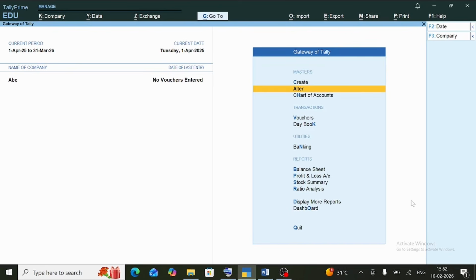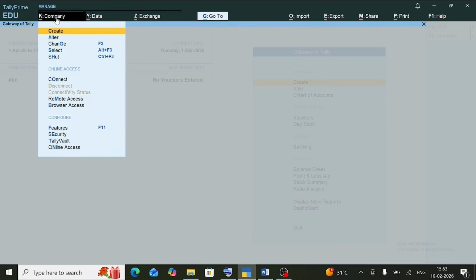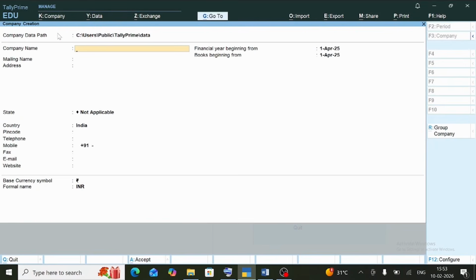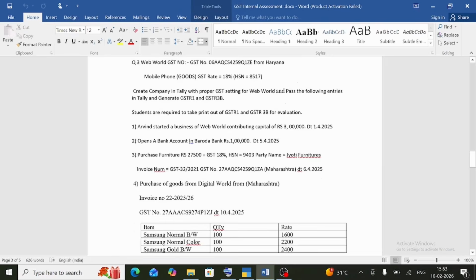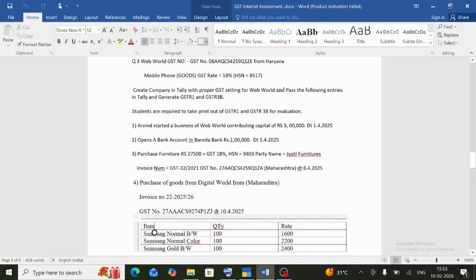So let's start. We will create company first. Go to company, create. We will start from the company creation. While company creation also we have to make some changes for GST purpose. I have taken one data. This we will create company Web World.